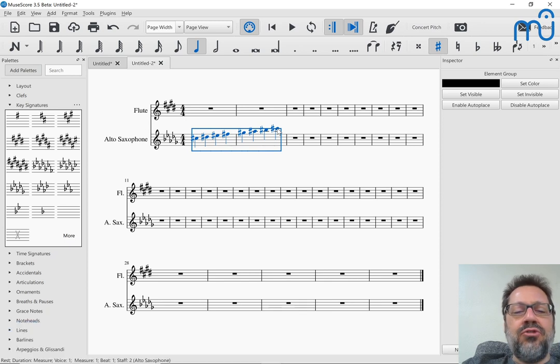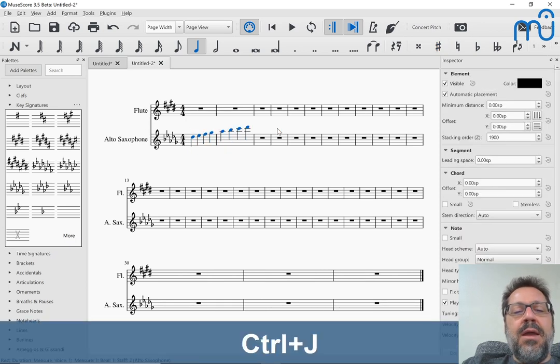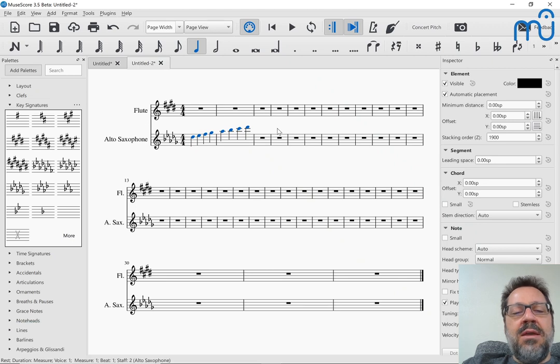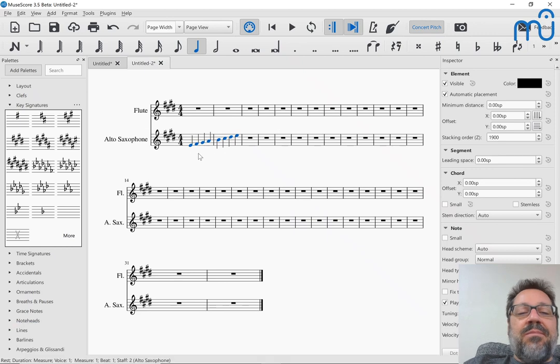I can press Control J. And I'm using Control J rather than J. So Control J respells the notes in their current mode. And what I mean by that is, notice that they're spelt now with flats, and they make sense in the key of D flat. But if I switch back to concert pitch, they're spelt now correctly for E major.